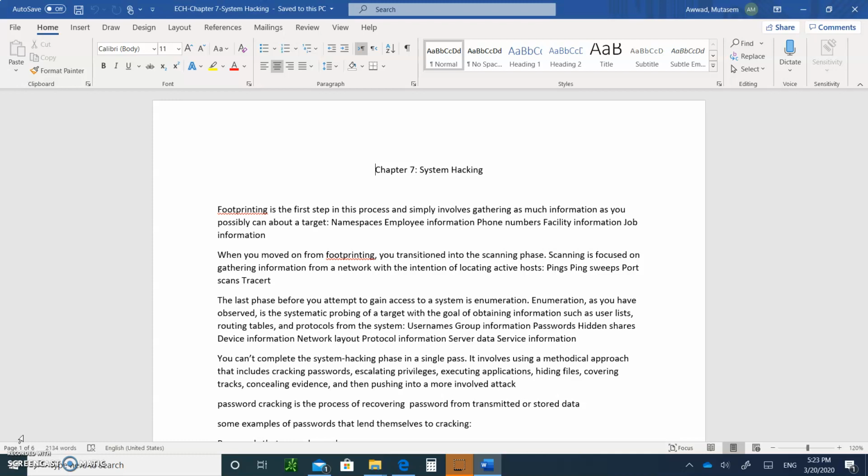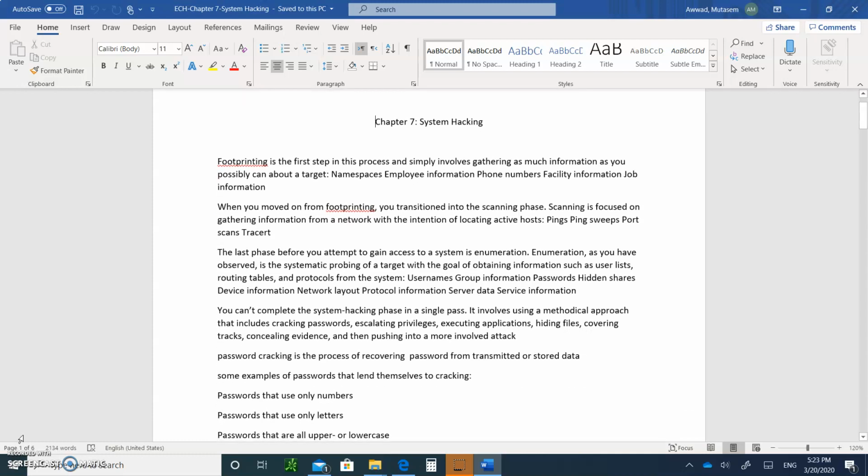Now, to hack into the system, you'll need to crack passwords, escalate your privileges, execute applications, hide files, cover your tracks, conceal evidence, and then push into more involved attacks. So you want to do more and more.